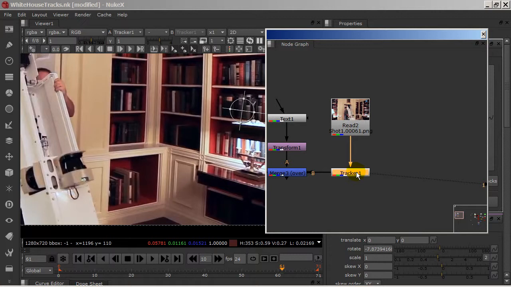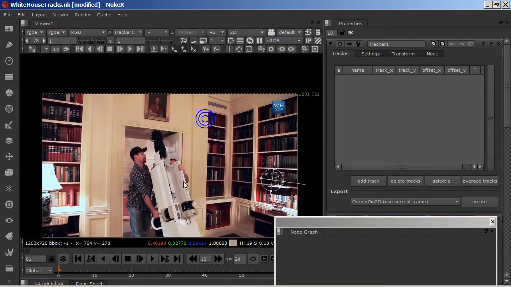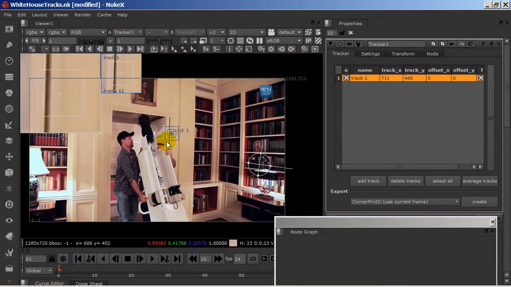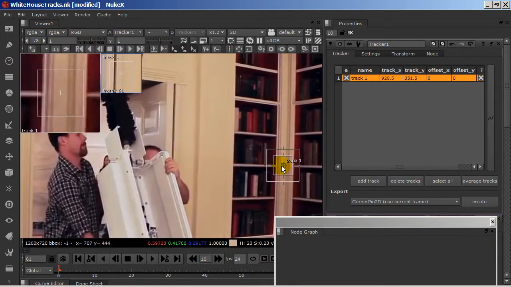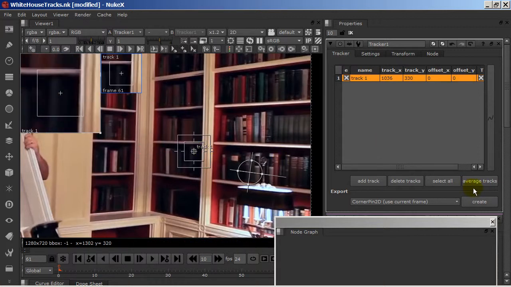What it's going to try to do is it's going to try to find a pattern of pixels and figure out where that pattern of pixels is moving every single frame, okay? So after I create this tracker, I go up here to my trackers and I add a track, okay? Now I basically just set this on what I want to track. So I find an area that has some contrast. Let me close some of these other windows.